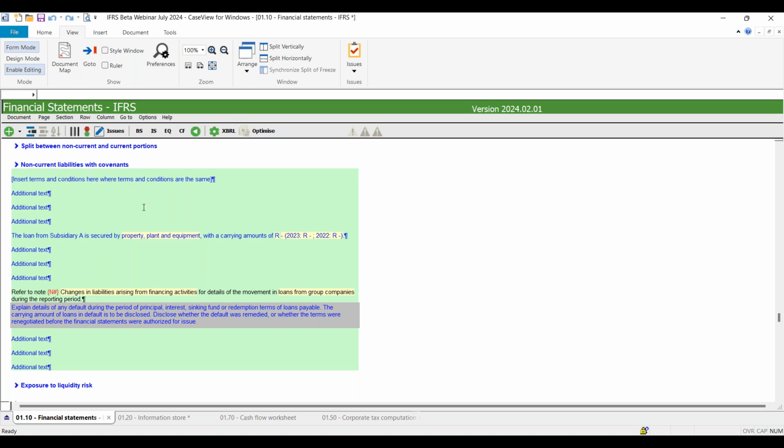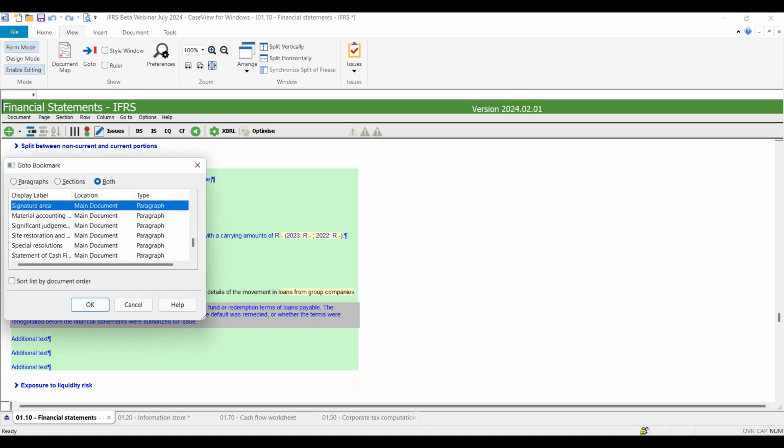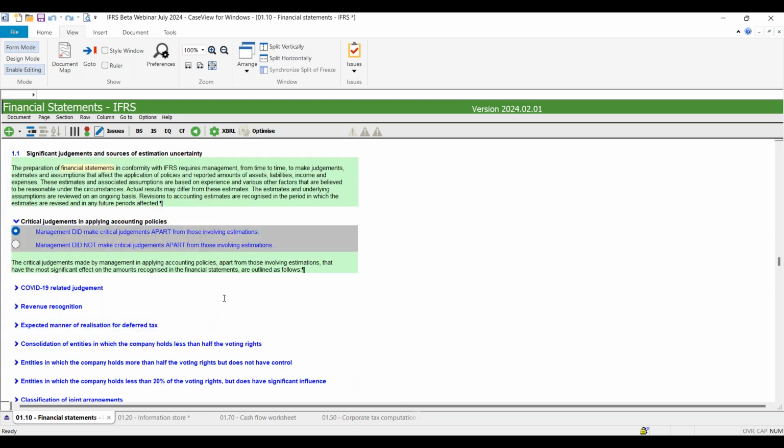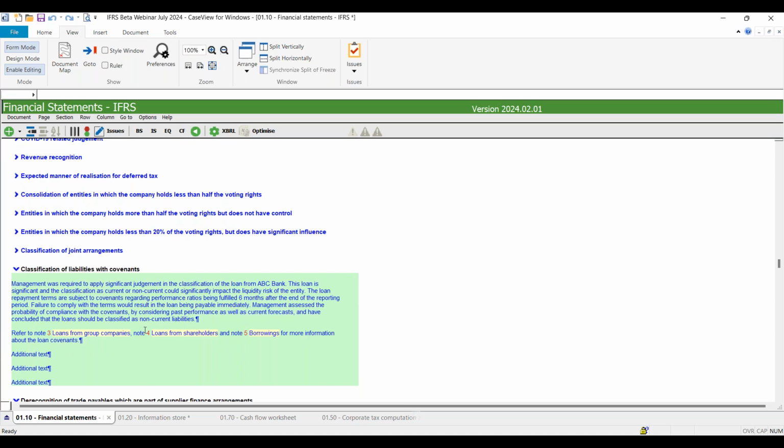If I then go to significant judgment, you'll also see we have this section here that refers back to the notes, which you can go and complete if this is relevant to you.